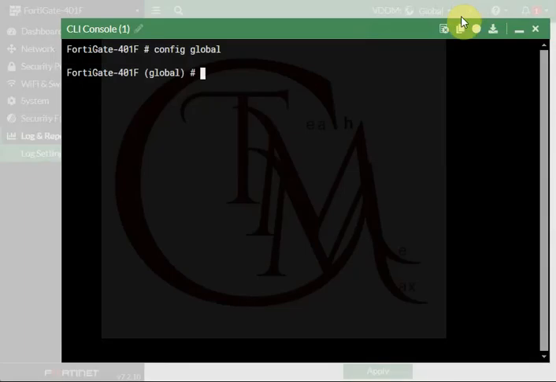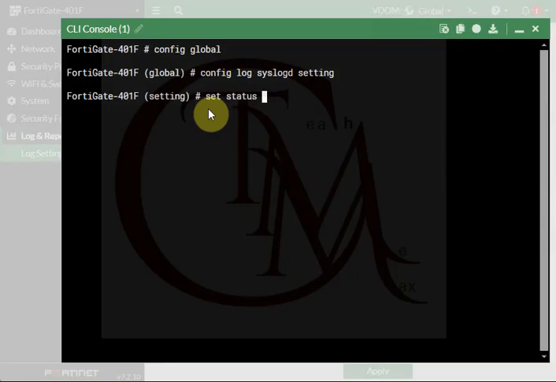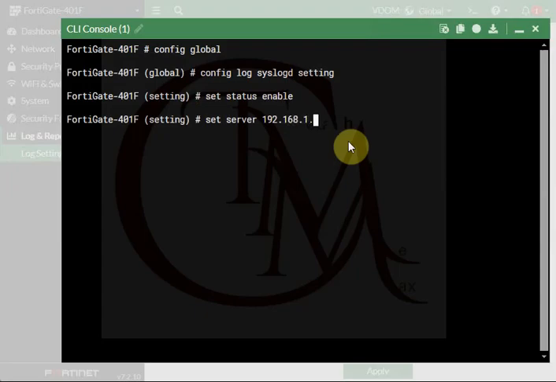Step 2. Configure syslog via the CLI. If you prefer using the command line, follow these steps. config log syslog setting. set status enable. set server IP address of syslog server. end.